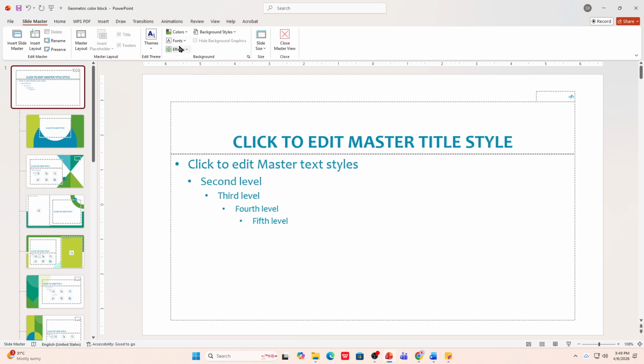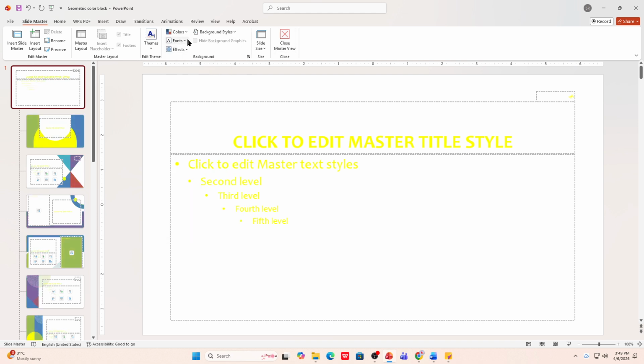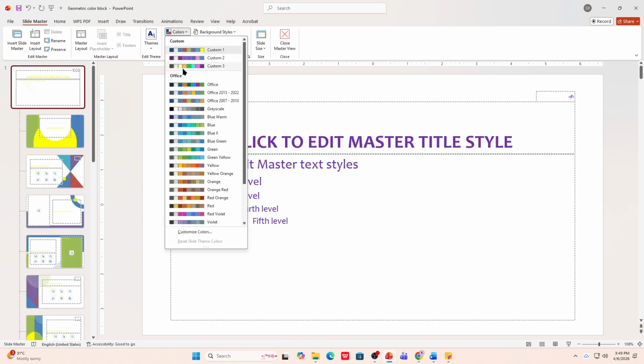When you're finished, click Close Master View on the Slide Master tab. PowerPoint returns to normal view and your slides will reflect all the updates you made. And that's it.